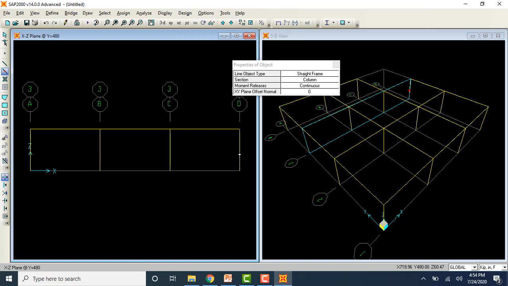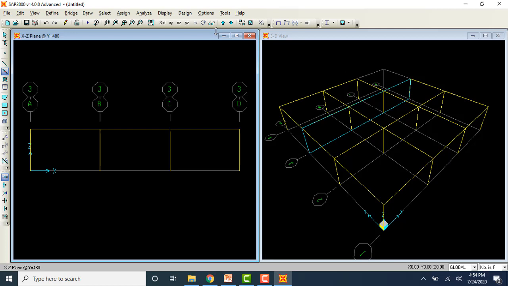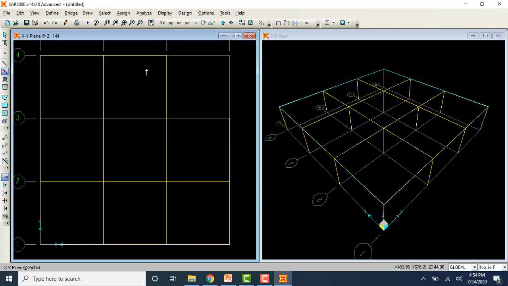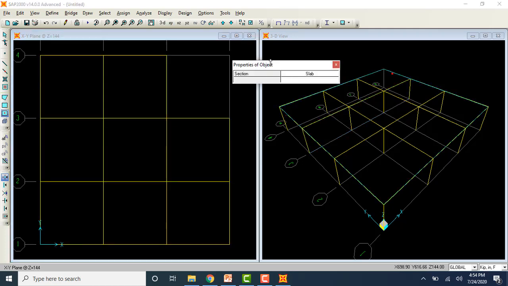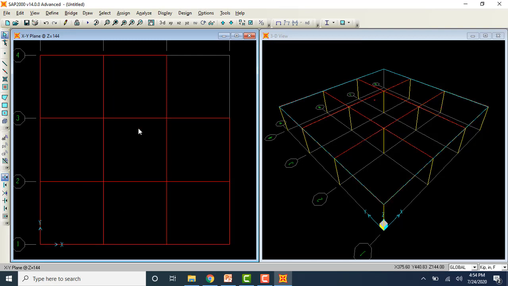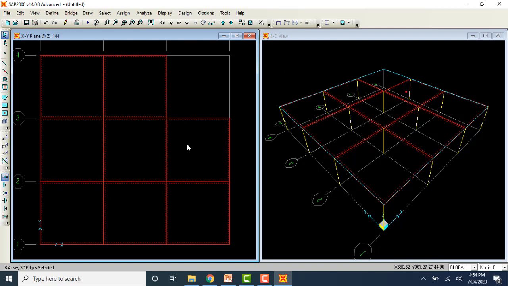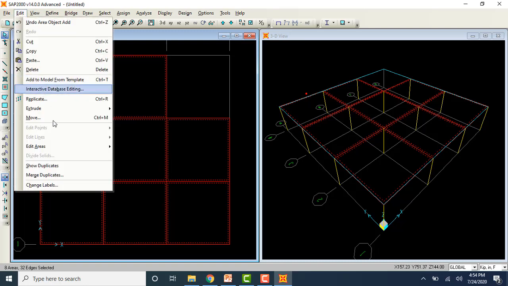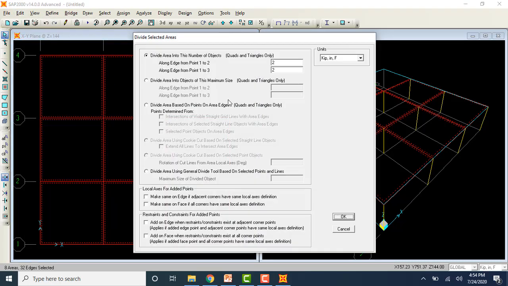Right, okay, once the beam and column are drawn, then I will draw an area section, a slab at first story level. Then change the view to XY and click on the draw area option, and then draw the area at the specific location. Now next I will mesh the area. First of all I will select all the areas, then go to Edit Area, and then I will divide the area section into 10 points.